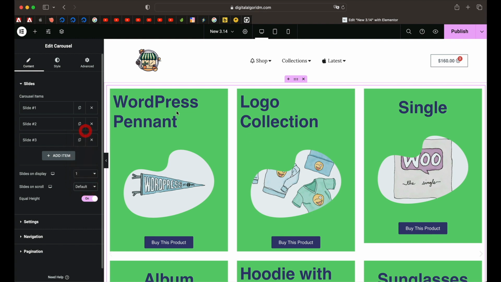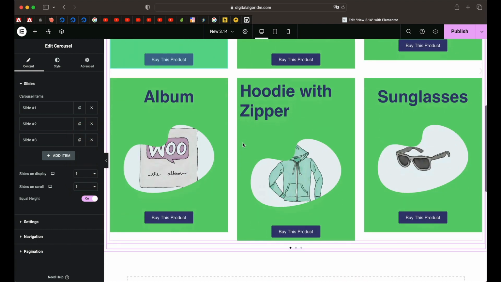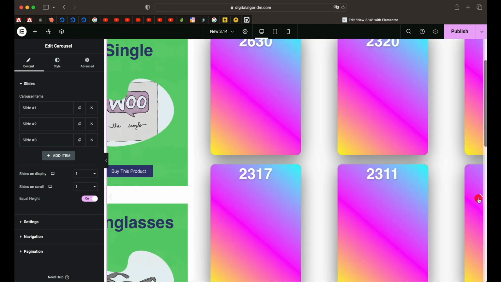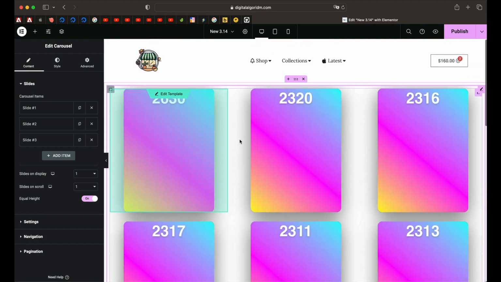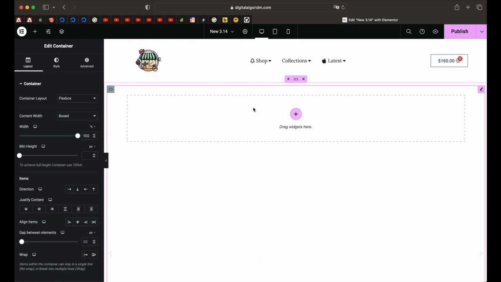And yeah, change this to 1 as well. So basically this whole thing is a widget, and of course it's a loop grid widget, but you can drag any other widgets into this. So when you want to edit the other slide, you can simply right click or go to that slide, delete this widget. Even in the customized format, you can add any other widget.